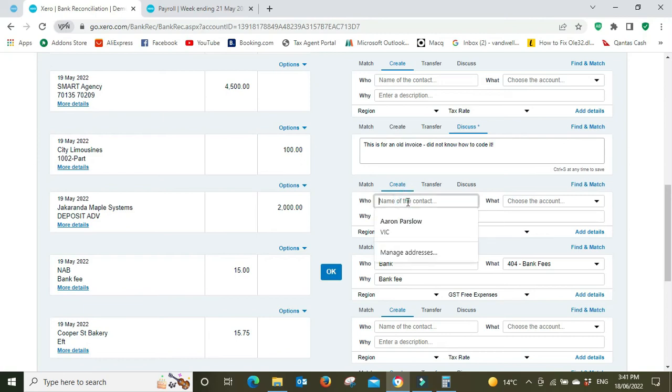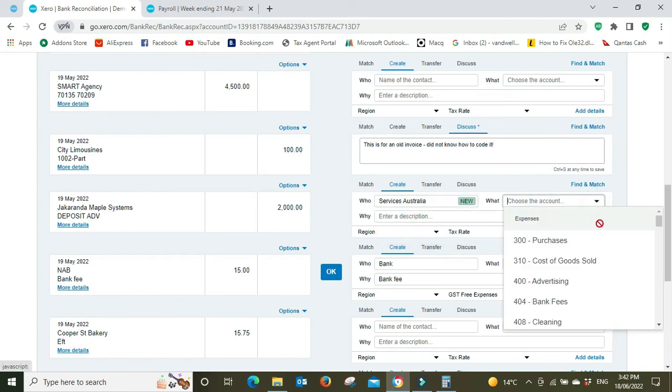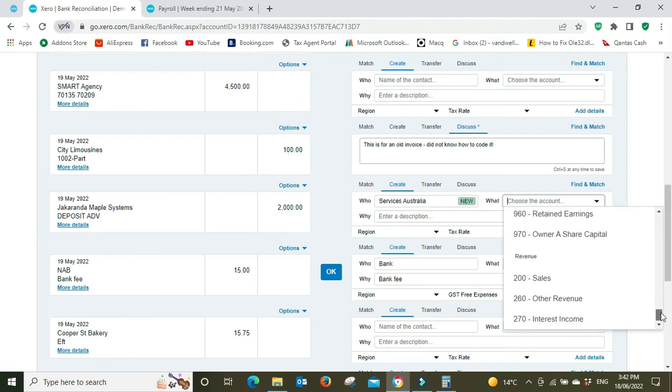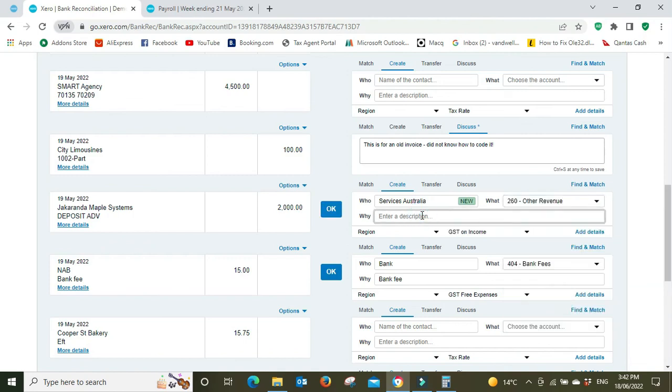So you'd write in here Services Australia, or whatever you're going to call the card. And we have to put this to a revenue account. So what you can do, you can create a new revenue account called paid parental leave, but I'm just going to put it to other revenue and put paid parental leave in here. And you might even put the dates. So it was like 1st from the 6th to 15th of the 6th, whatever it may be.